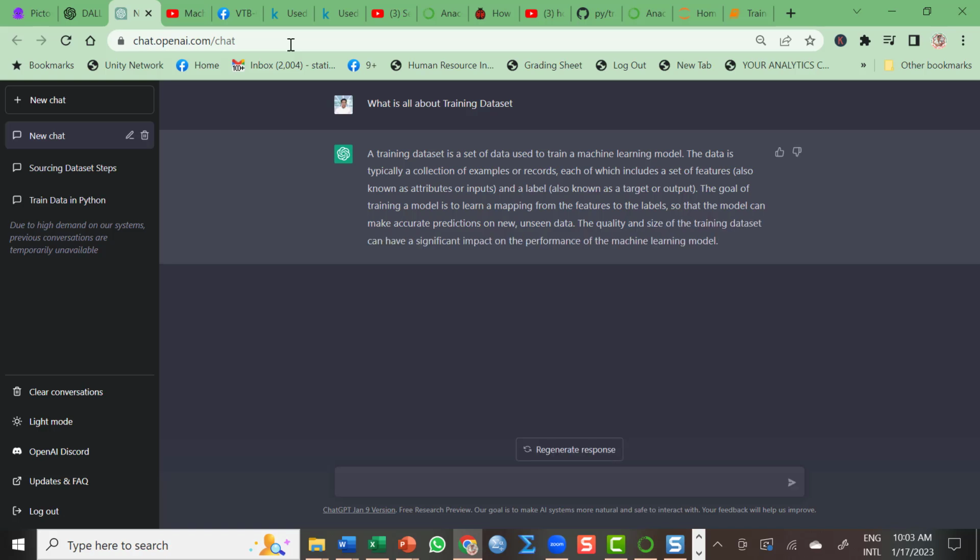A training data set is a set of data used to train a machine learning model. The data is typically a collection of examples or records, each of which includes a set of features, also known as attributes or inputs, and a label, also known as a target or output. The goal of the training model is to learn a mapping from the features to the labels so that the model can make accurate predictions on new or unseen data. The quality and size of the training data set can have a significant impact on the performance of the machine learning model.